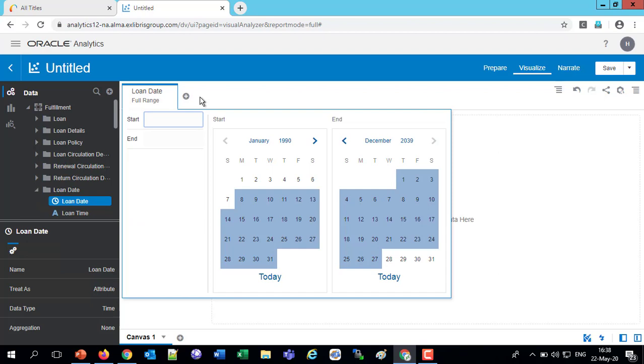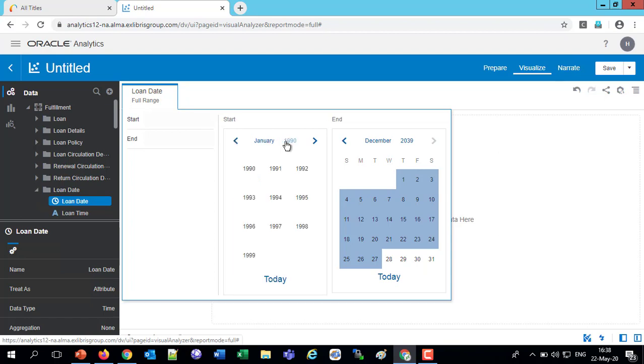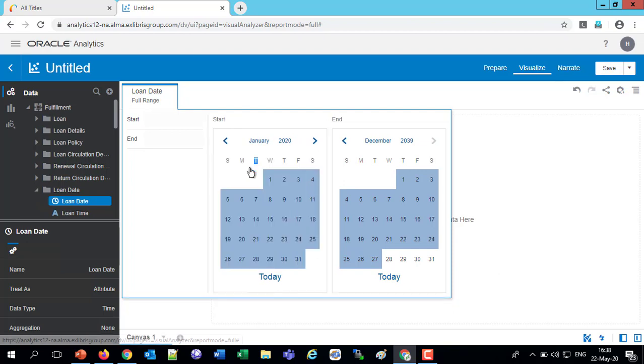And there's two ways we can do it. We can start typing here where it says start and end, or we can say we want January of a certain year. I'll click the year where it now says 1990, and I can scroll forward, I can scroll backwards. Let's say, for example, we want January 2020. So I'll click the 2020. I'll click the 1. And now it's automatically January 1st, 2020.